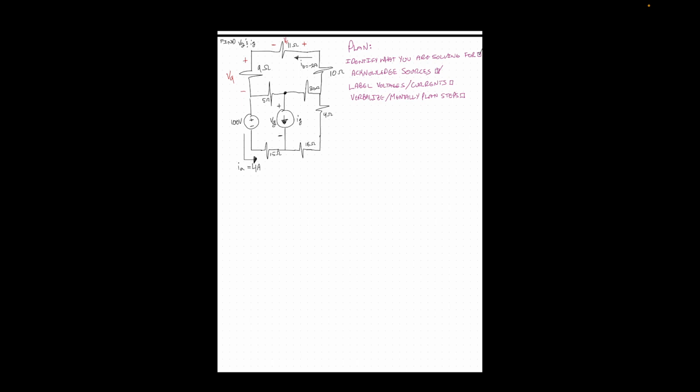While I'm at it, I'm also going to go ahead and define a current over here in purple. This is going to be IC. All right. And much like I did with IB, I'm going to put this in the direction of a voltage drop, and we're going to call this one V5. Now, for the 30 ohm resistor, I'm going to define another current. I'm going to call this ID. And ID is going to go in the direction of a voltage drop as well.